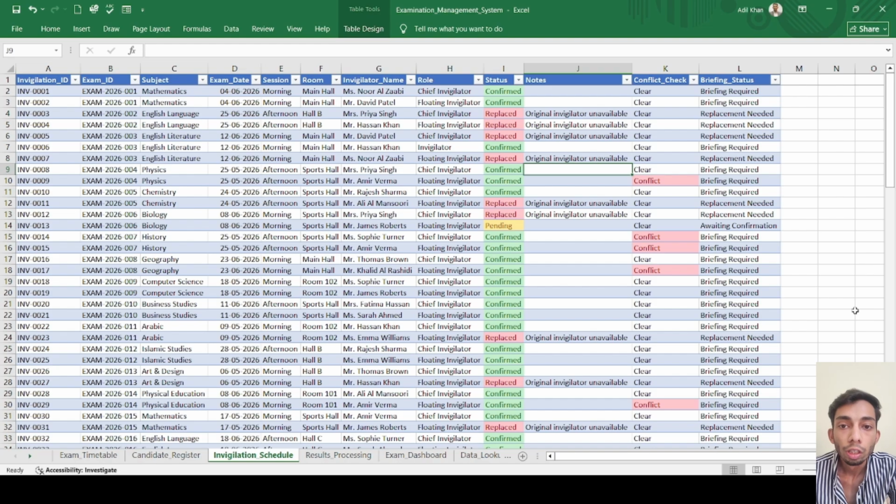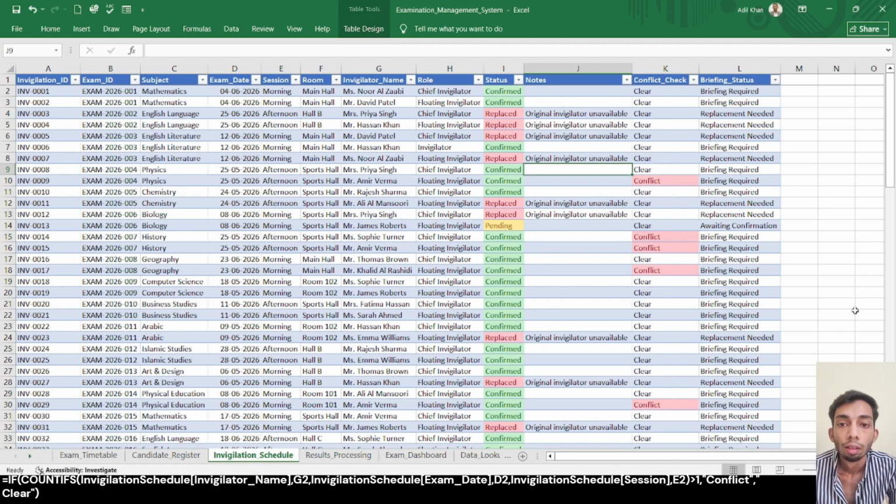The Invigilation Schedule manages all 102 invigilator assignments across 50 exams. Each exam has a chief invigilator, one or more standard invigilators, and a floating invigilator depending on the number of candidates. The conflict check formula is the most important formula on this sheet.